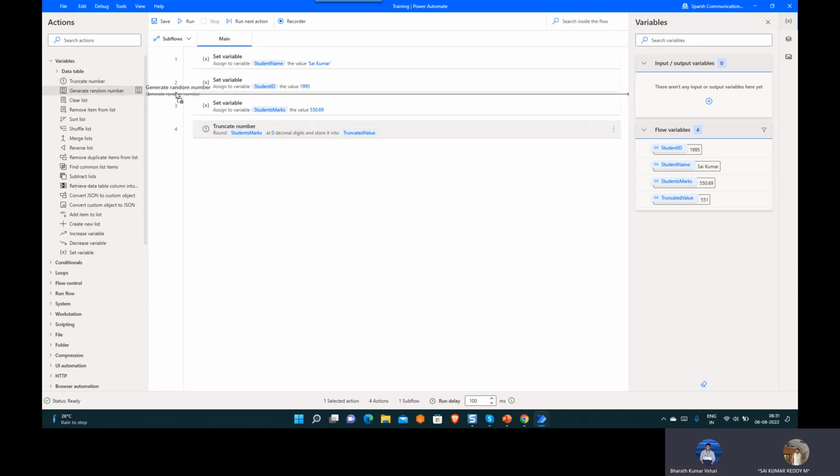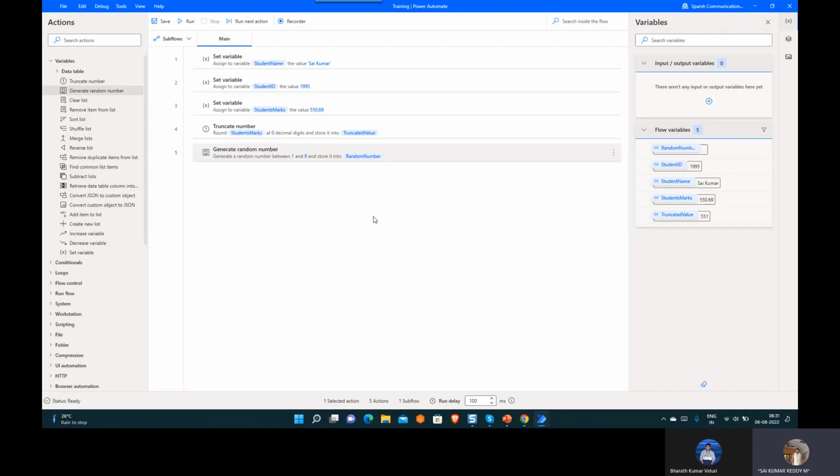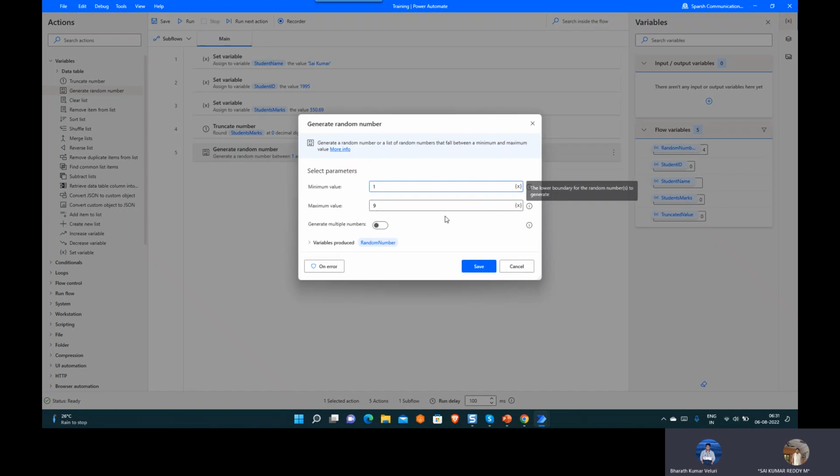And the next one is generate random number. You want to generate any random number between 0 to 100 or any number like 1 to 9. That random number will be generated. Let me run from here only, and you can see the random number from 0 to 9, it's generated 4. Next time if I run, it's generated 7. So every time it will generate some random number between the from number and to number.